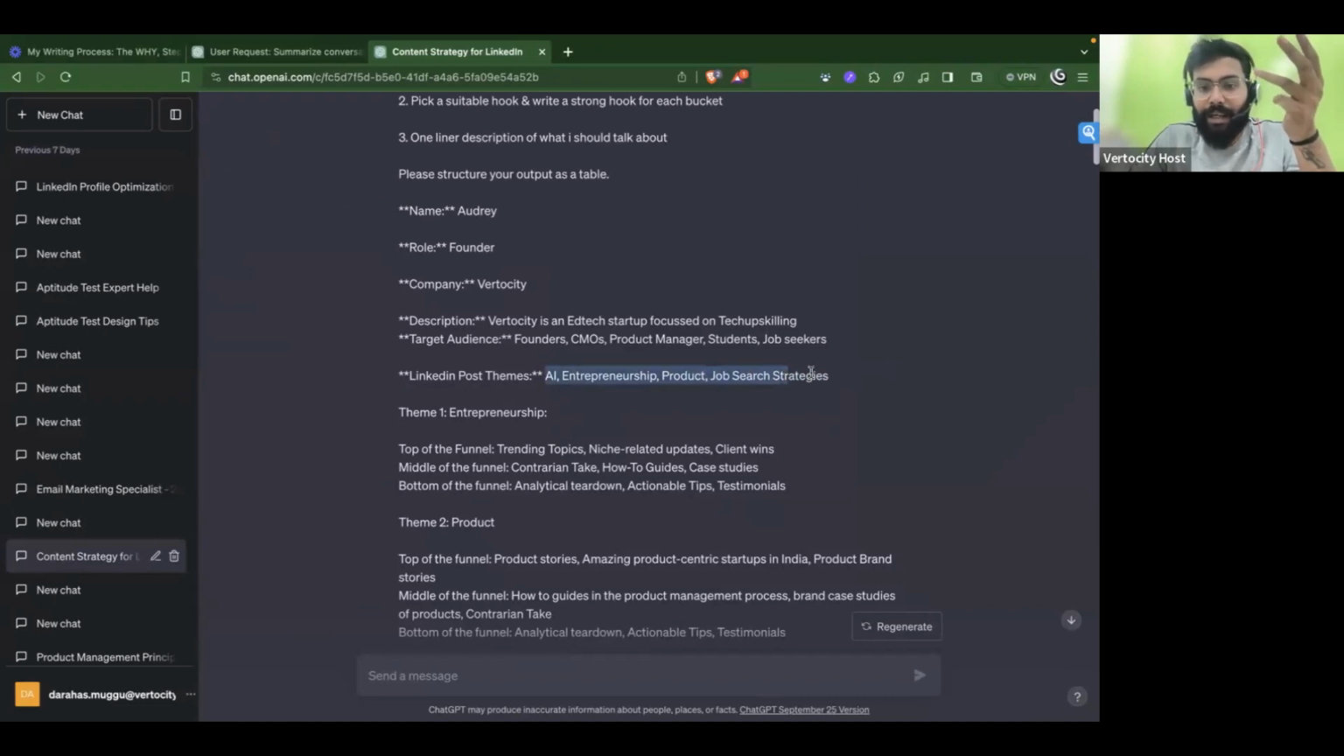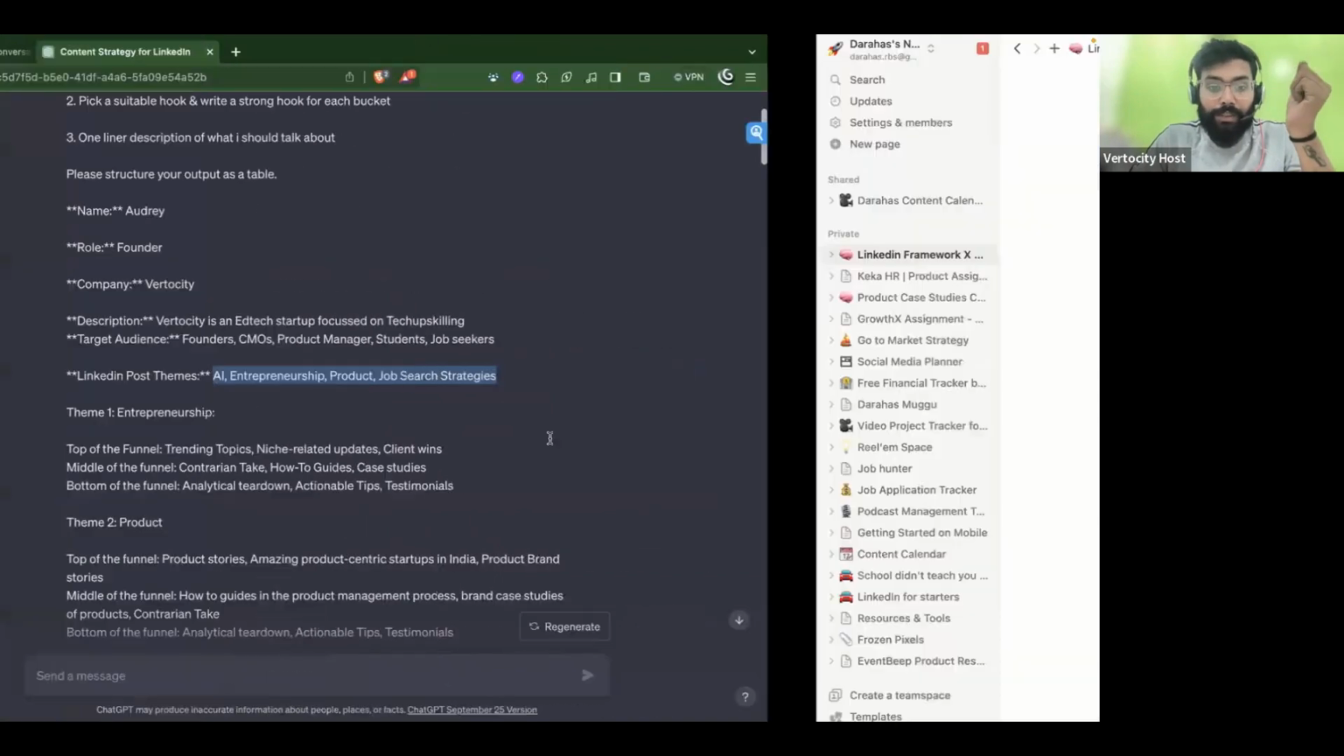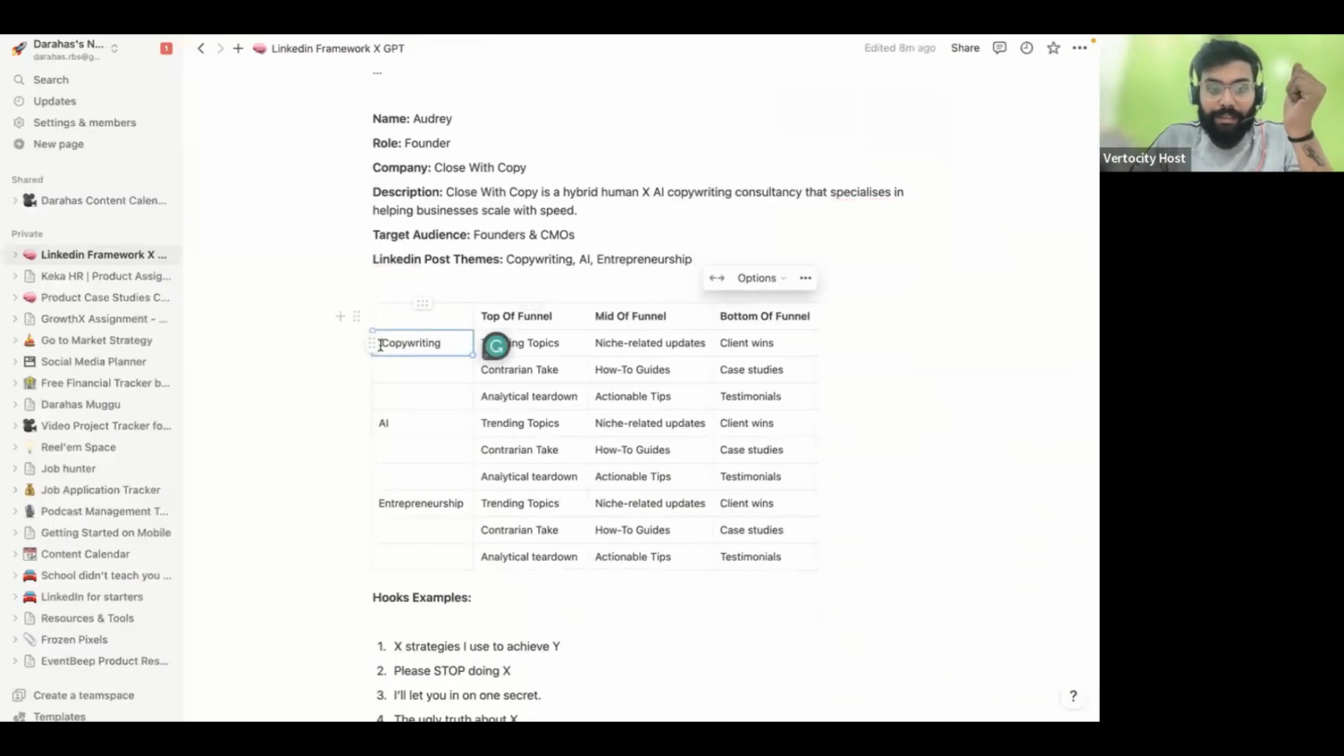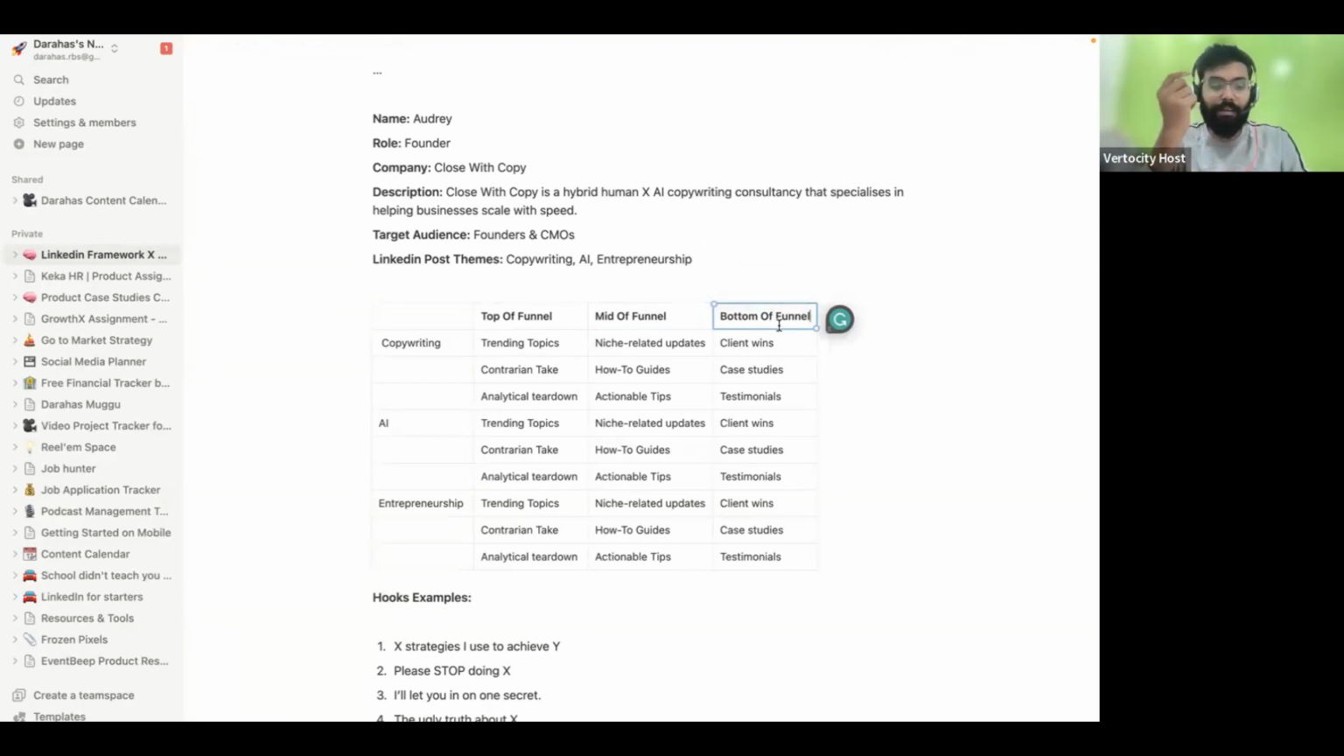I want to write LinkedIn content on these four aspects. So the next thing you have to do is there is something called top of funnel, middle of funnel, and bottom of funnel. So try understanding this. You know how a funnel looks like, right? On the top, it's wide open.